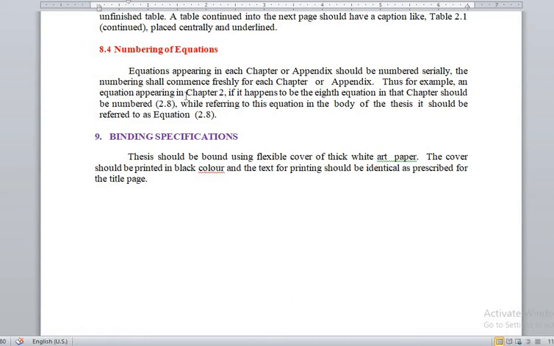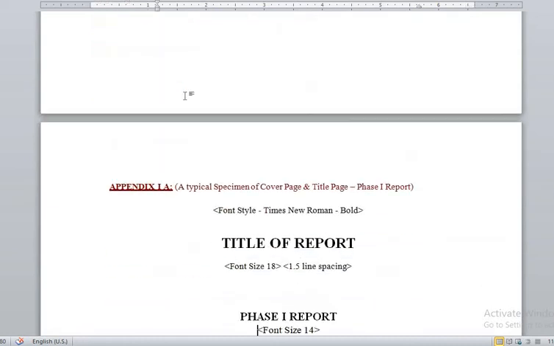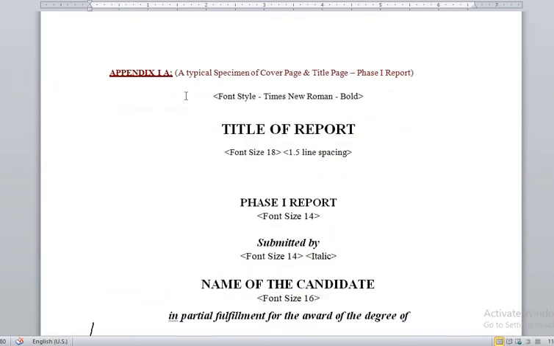And binding specification: the thesis should be bound using a flexible cover of thick white art paper. The cover should be printed in black color, and the text for printing should be identical to that prescribed for the title page. Okay, so now you can see the title page.